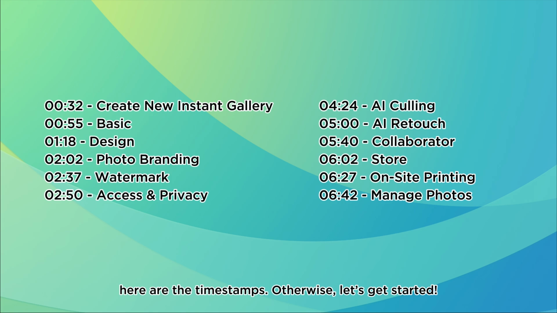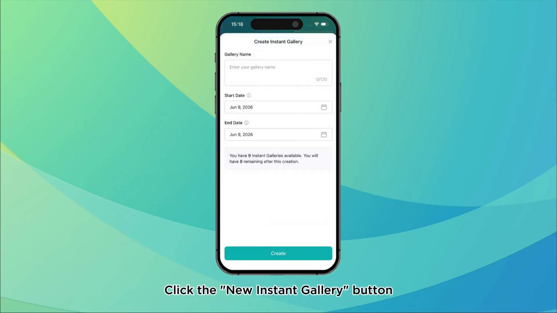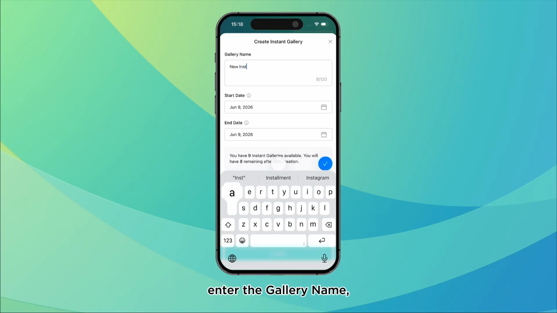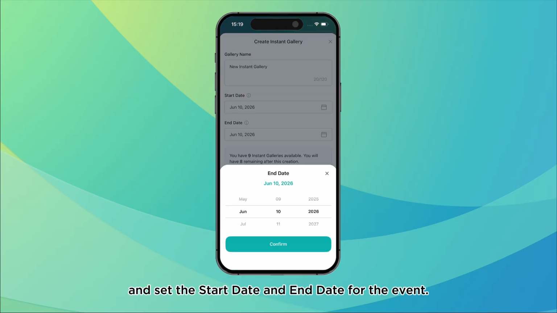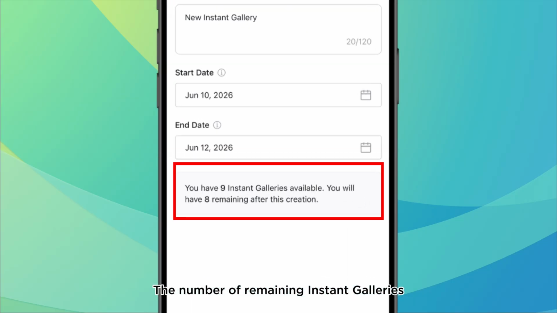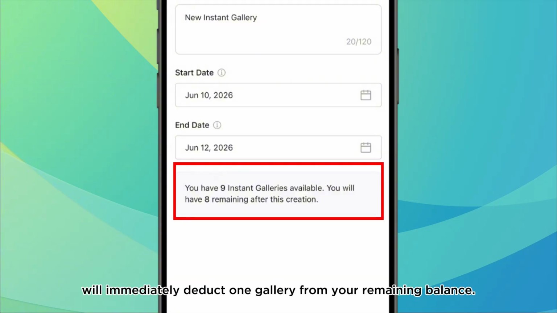Otherwise, let's get started. Click the New Instant Gallery button in the top right corner, enter the gallery name, and set the start date and end date for the event. The number of remaining instant galleries is shown at the bottom of the page. Clicking Create will immediately deduct one gallery from your remaining balance.